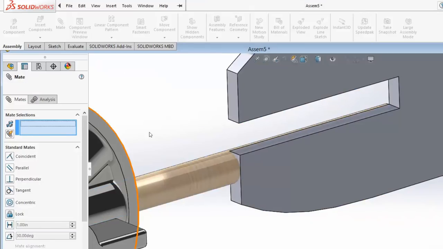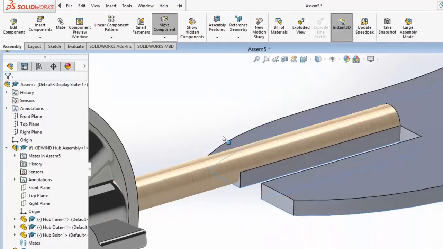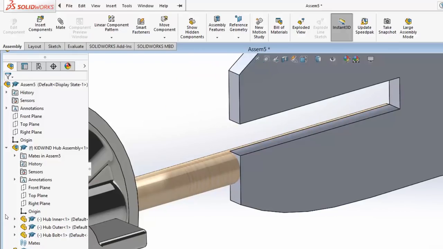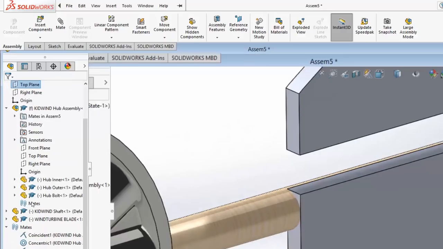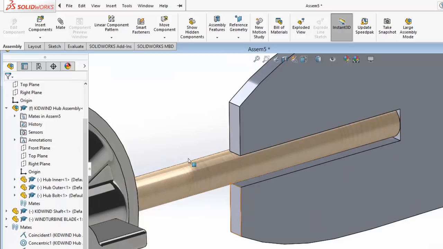Oh, I see that one of our mates got messed up here. So if this happens and your wind turbine blade is not attached where it's supposed to be, here's how you might be able to fix it. Down here in the bottom left corner, you can select Mates, and one of these tangents, we're going to right click on it and select Flip Mate Attachment. There we go.